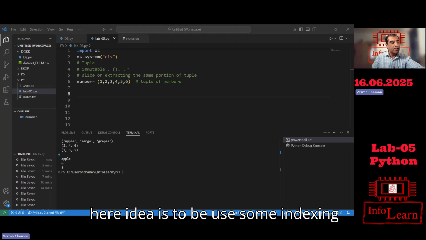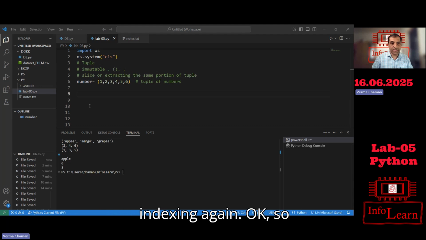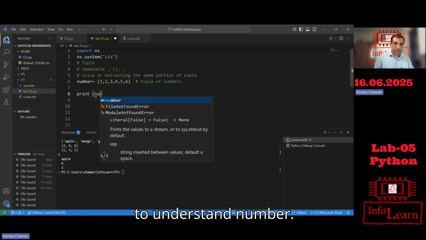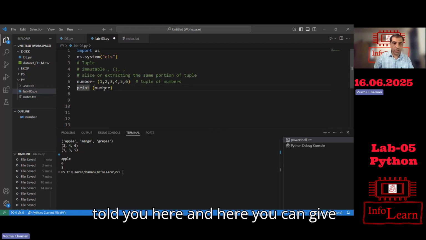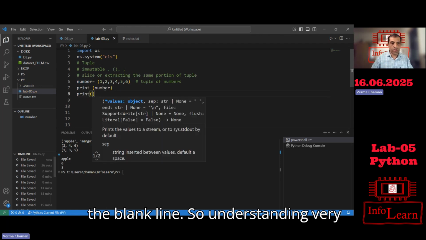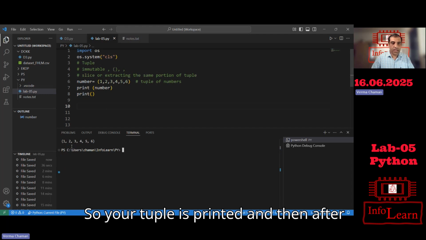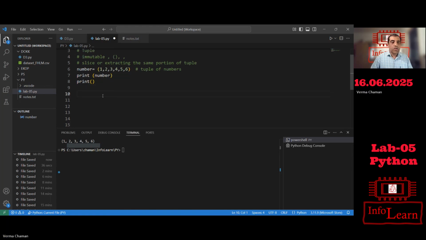The idea is to use indexing again, so it is important to understand indexing. First of all, you can print number very easily. This will print your tuple. Then here you can give a blank line. So first your tuple is printed, and after that the blank line is created. Very easy to use.